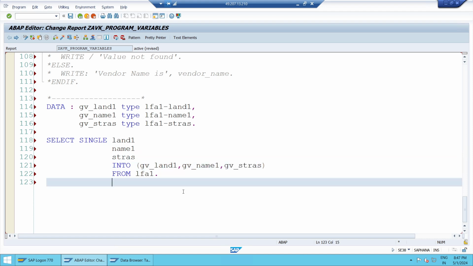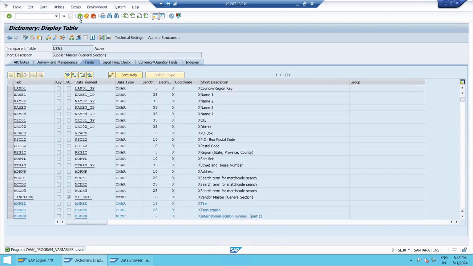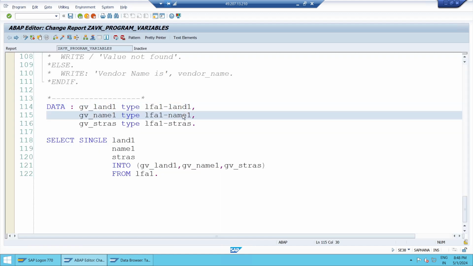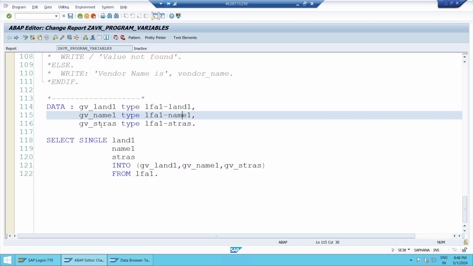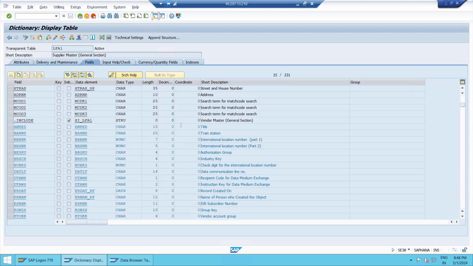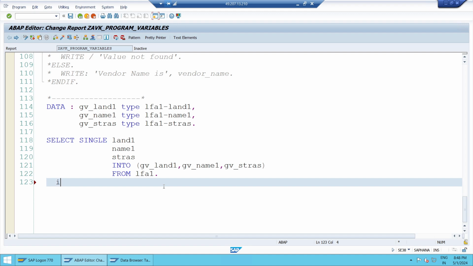Any type conflict? No type conflict, because land one is character 3. GV land one is already declared as character 3. Name one is character 35. GV name one is also character 35. GV STRAS, STRAS is street and house number. This is also character 35, STRAS underscore GP. Clear? Now again, if sy-subrc not equals to 0.